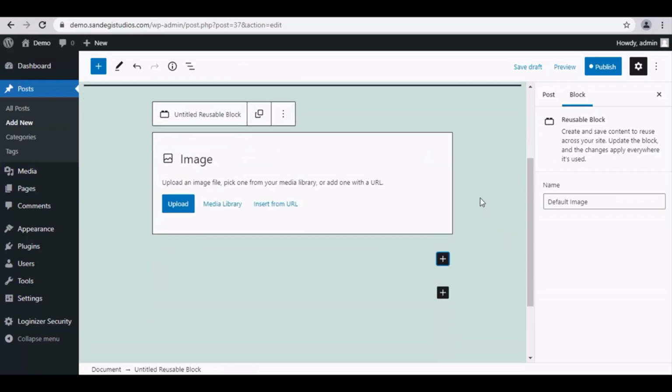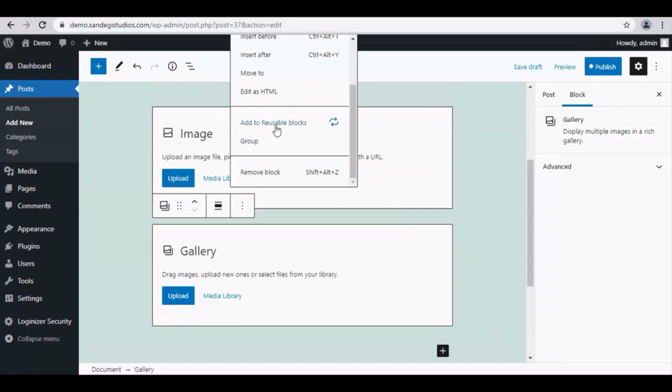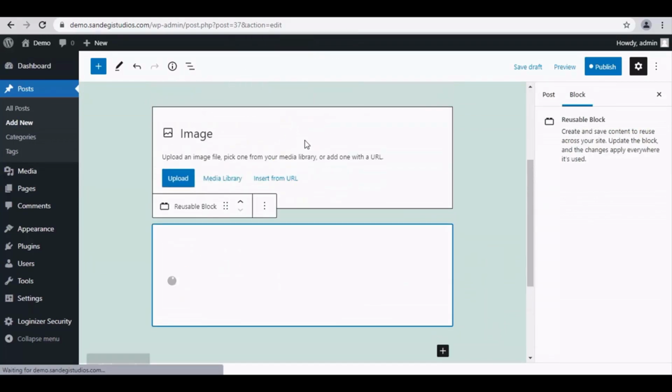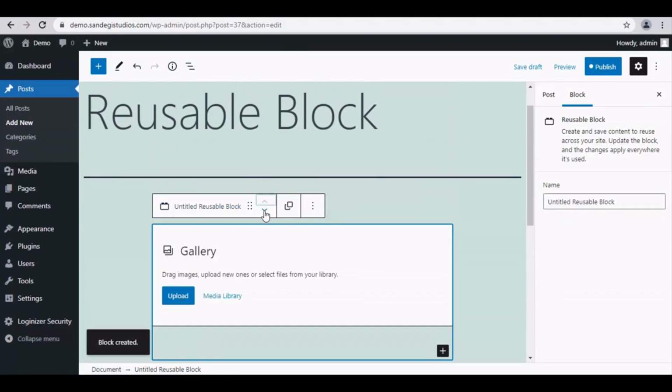Now again click on this plus button and this time add gallery from blocks. Again go to Options and select Add to Reusable Blocks. You can scroll from these up and down arrows to see more blocks. Now it also becomes the reusable block.